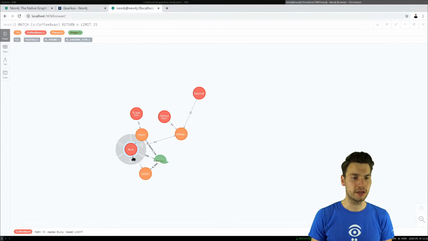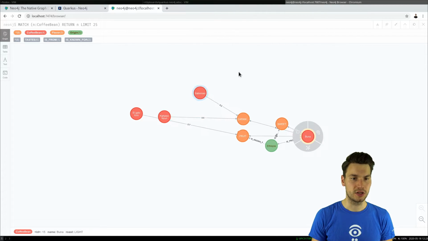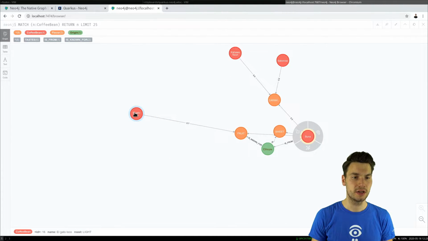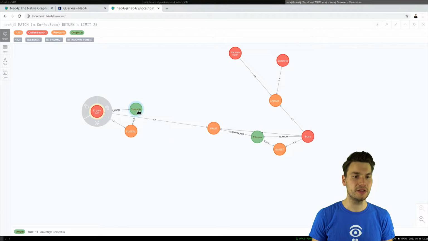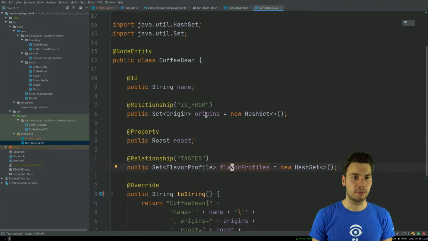So if we double click on them, we already see that there is something special about them. They have these relationships. Let's examine this on the left at first. What it has here is some relationship with this green dot that is a country, that is the origin. So you can see this here is from the origin, and this relates to this relationship here. The coffee bean is from one or more origins.